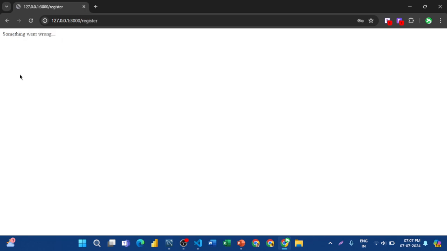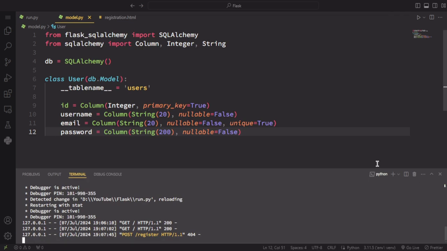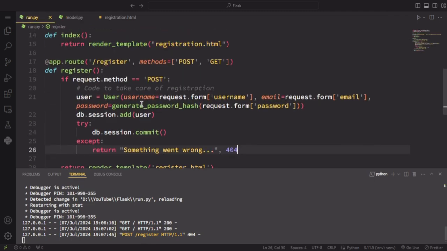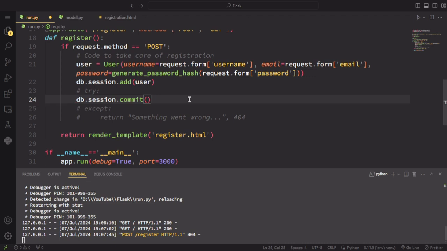So it says something went wrong because it is giving an error. Let's look at what the error is, and most probably the error is regarding the length. So we will be fixing that. To look at the error, you just need to open the terminal and modify the code. Because I'm catching the exception, in case you want to know what kind of error is happening, you should remove this try except block, so that you'll be able to see what kind of error you are getting. Because we are not catching the exception, it will automatically show the exception in the terminal.